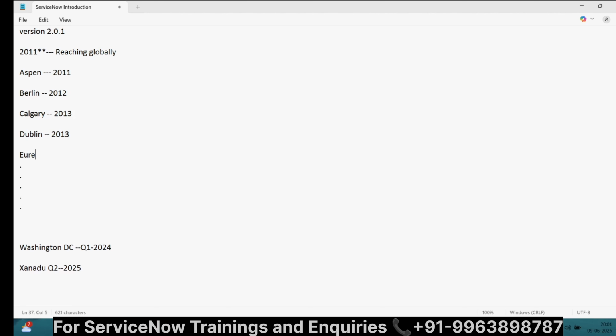And next we have Eureka, ABCDE. Eureka was released in 2014. These will not be asked in any part of an interview. I'm just giving these contents for your knowledge, as we are discussing the tool from scratch. The next version will be Fuji, released in 2015. EFJ, it's called Jakarta, released the next year. EFG, sorry, it's called Geneva.